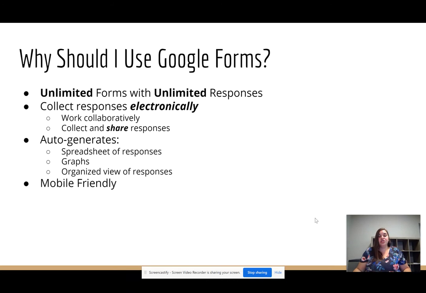You can then collect and share those responses, which is also great for PLC because it's all available online already, and you can just utilize those responses together. It auto-generates a spreadsheet of responses, graphs, and an organized view of responses all on one sheet. You can also look at them by question or individually. And it's mobile friendly, so people can take the forms on any device. They don't have to be on a desktop, which is really awesome.